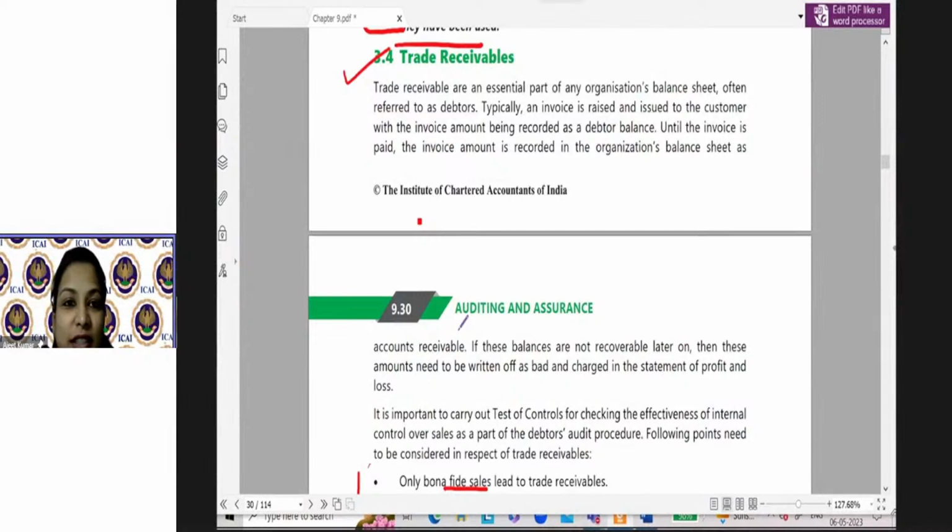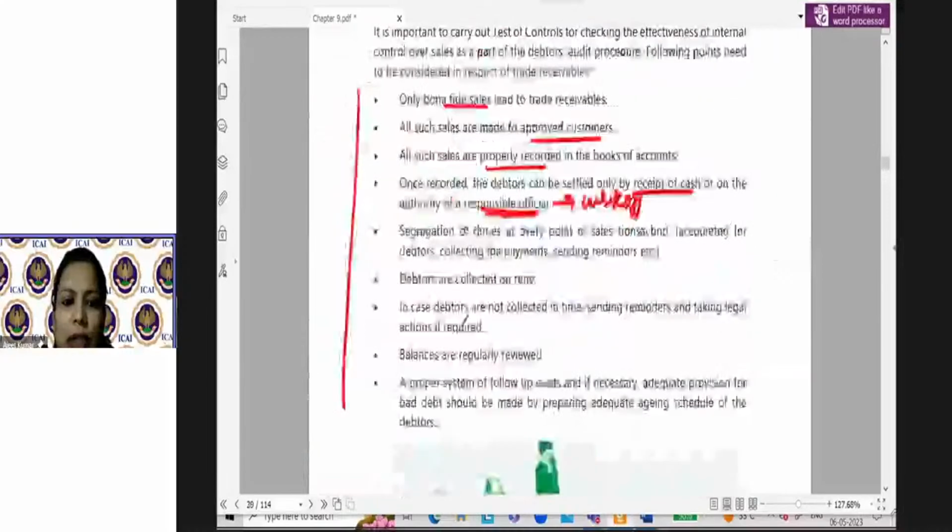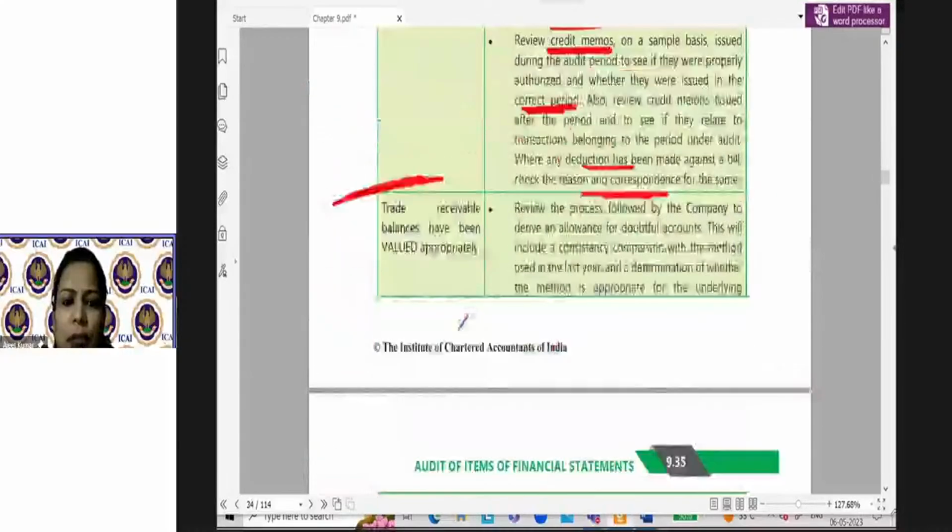Welcome to the third session for chapter number 9, which is audit of items of financial statements. I can see Kiran, Diksha, Bhumika, Manisha, Rajiv, Kumar. These students have already joined. Others also please join.